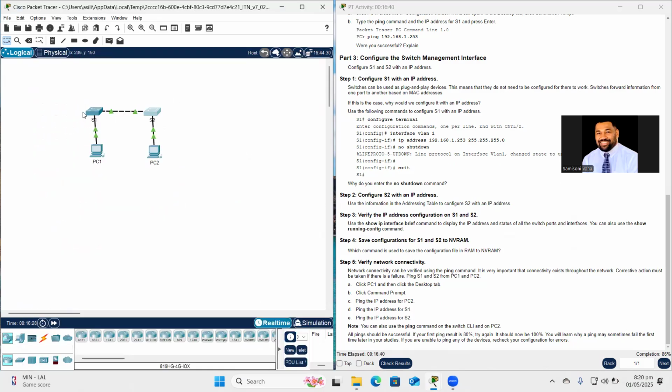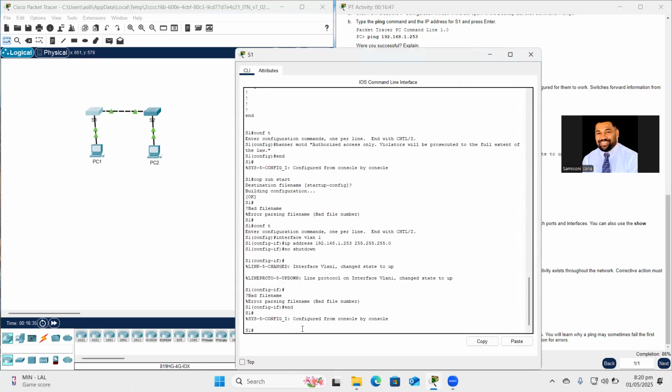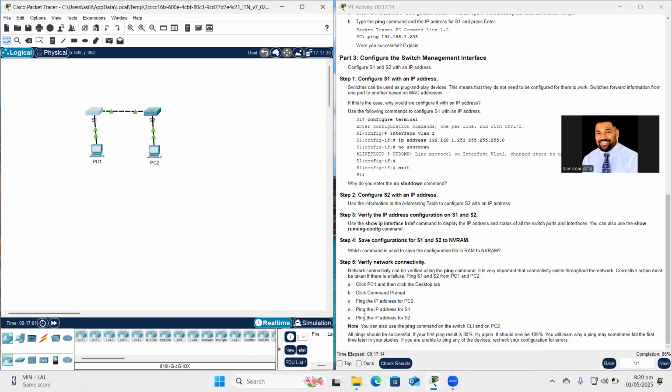Also check switch 1 with show IP interface brief. It is also connected there with FastEthernet 0/1, FastEthernet 0/2, and your VLAN 1 is up. All good. You can save your configuration for switch 1 and switch 2 with copy run start. You issue it on both switches.